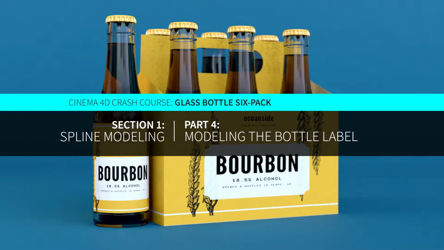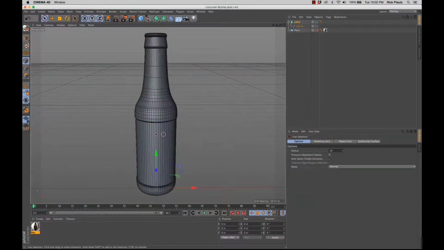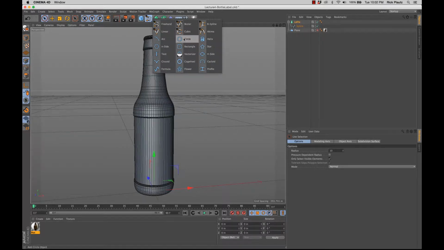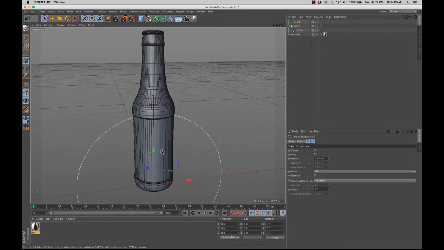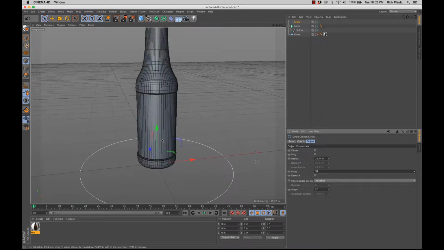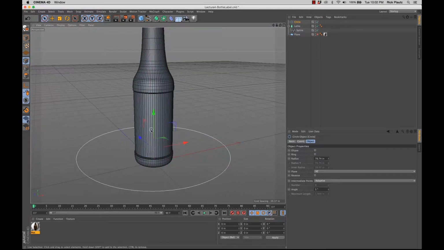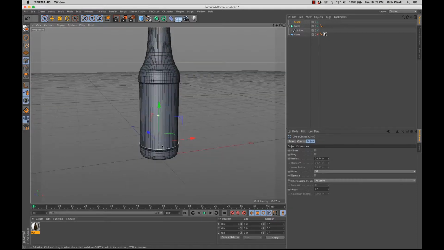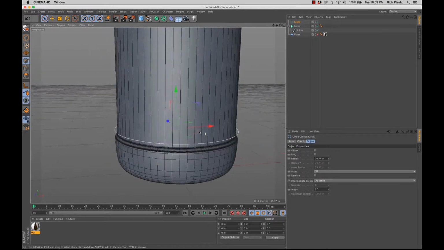One more thing we're going to do with the loft object is make the label for the bottle. So all we have to do is just drop a circle into the scene and change the plane from XY to XZ. Move it up a little bit and just scale it down with the radius right here to be almost exactly sitting right on the bottle.